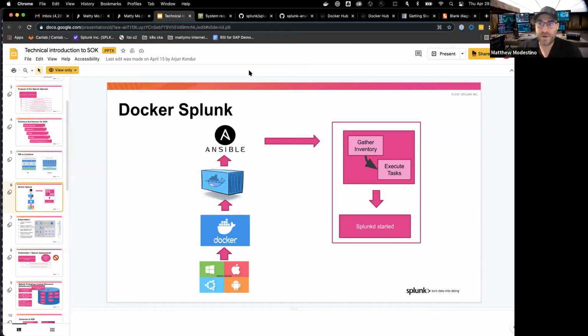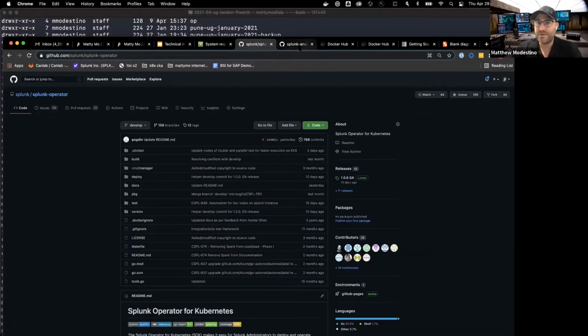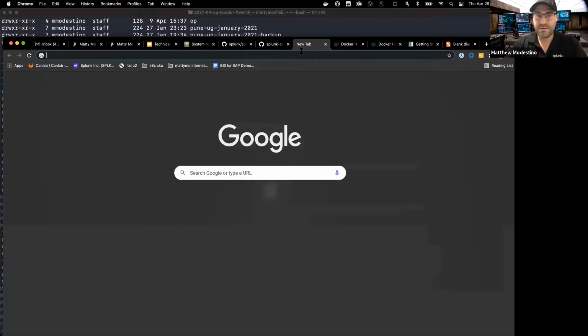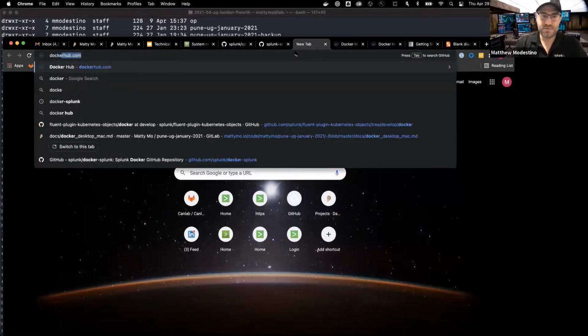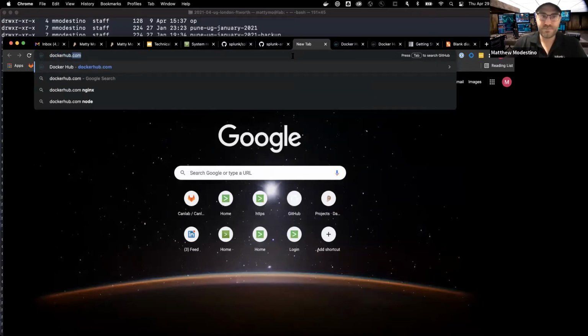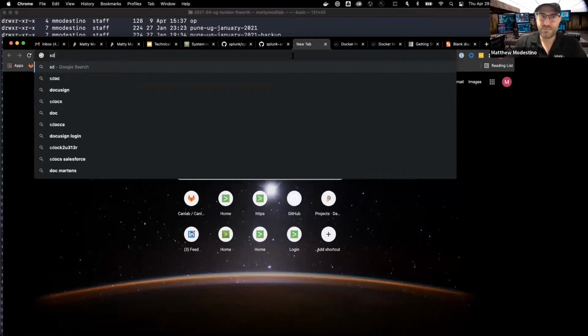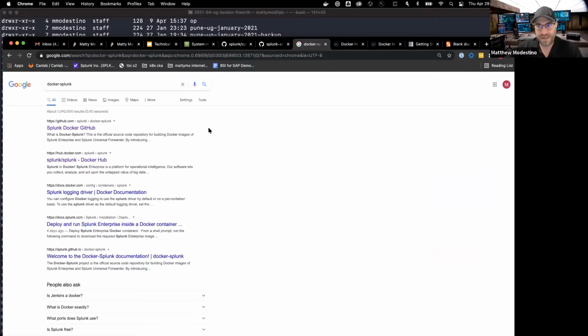Okay, and I'll pause for a minute. While I'm pausing, I'll just show you that those 2 projects live on their own, right? Splunk Ansible and Docker Splunk. So if I open another one here, the Splunk Ansible repo is the modular piece that is just Splunk Ansible.